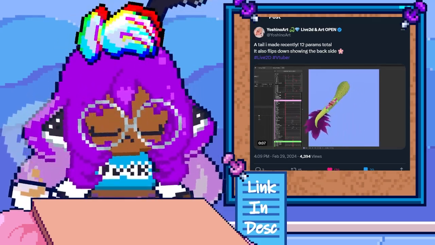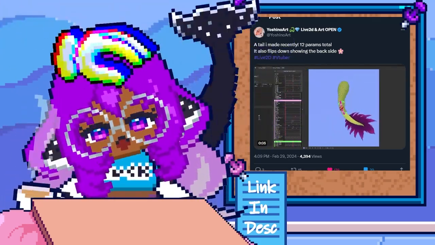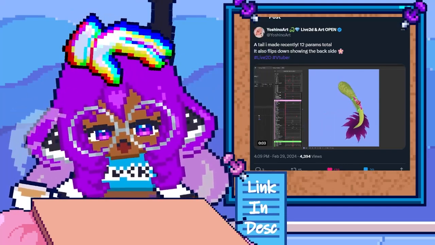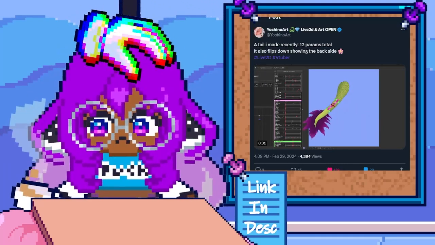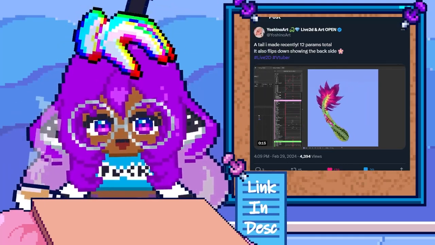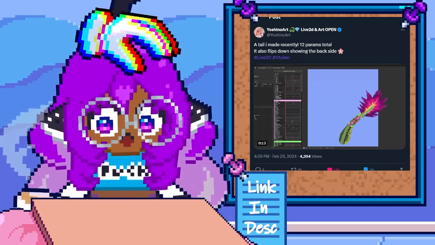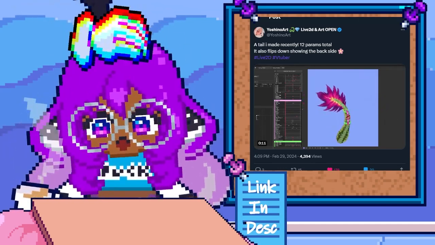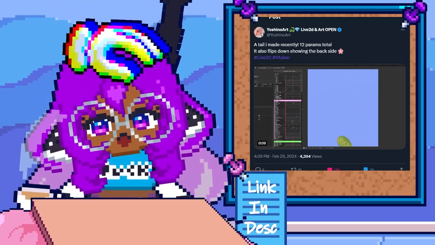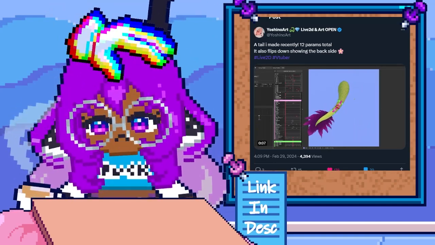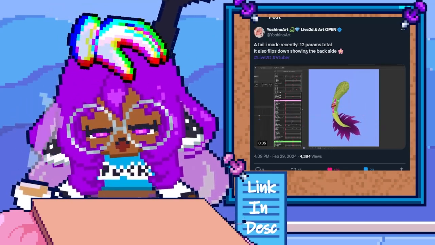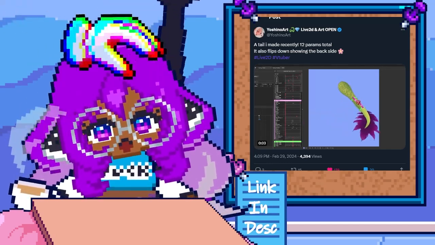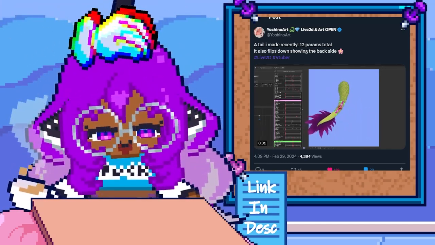I rig my small model tails in a similar fashion. I found that grouping large chunks of the tail for each physics parameter works way better than using either one really big parameter that curls the entire tail or using a bunch of little parameters. It really depends on the effect you want to get for your tail, but this is so fluid.